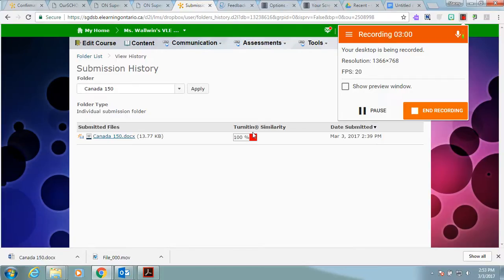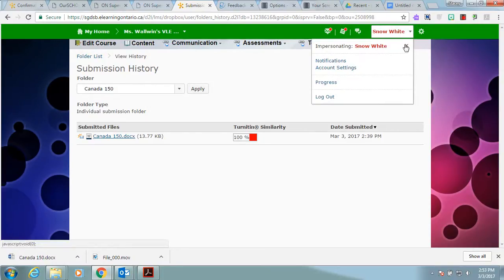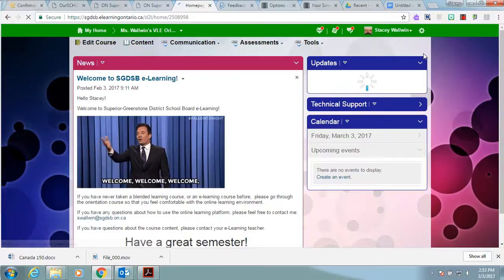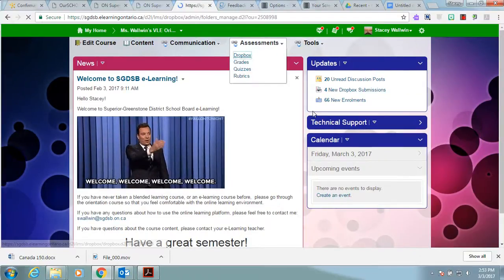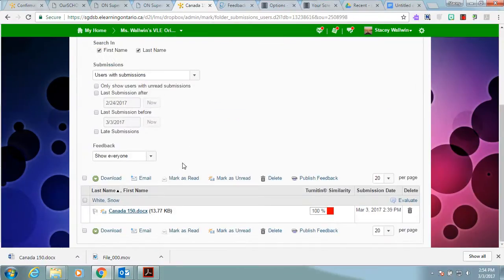So I'm just going to switch back to my teacher view and go back to the Dropbox. Okay, so I can see here clearly that there's some hard plagiarism in this assignment, and I'm going to click on it and see what Snow White has done.